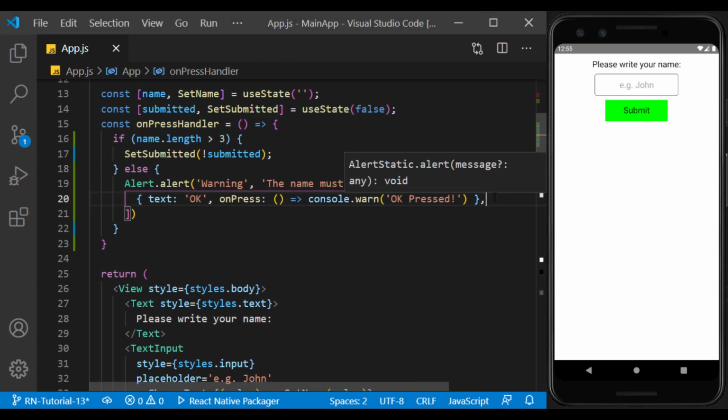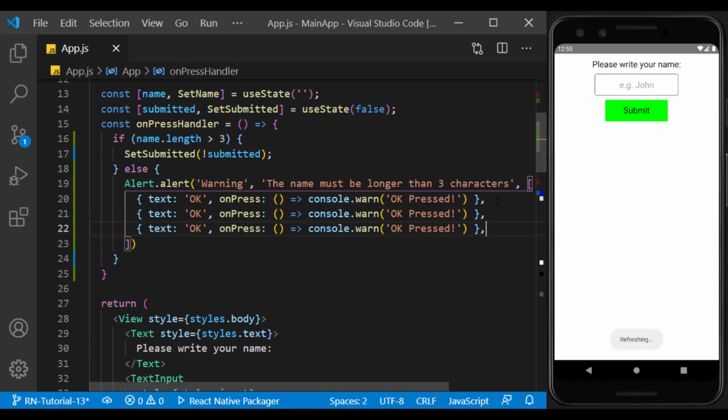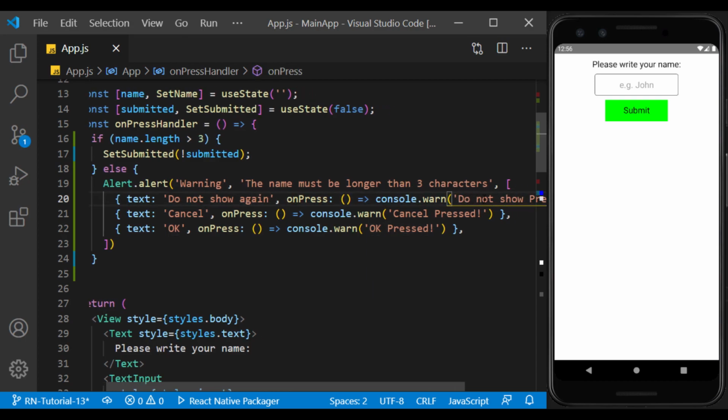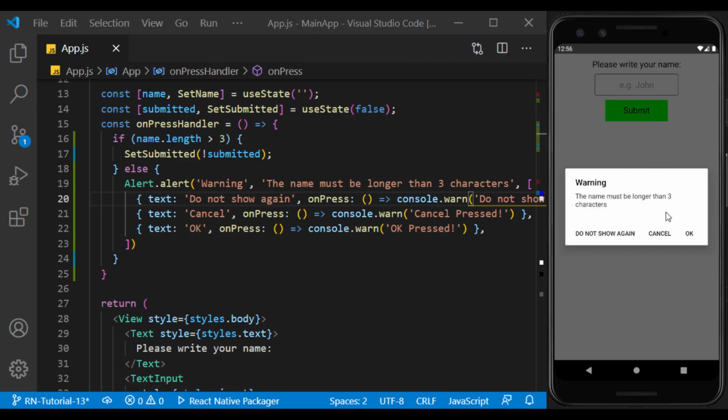The number of buttons on the iOS platform can be any number, but on the Android platform, we can have a maximum of 3 buttons. We consider one of them as a positive button, the other as a negative button, and the third as a neutral button. For example, with the title of Later or Do Not Show Again. As you can see in the alert, we have 3 buttons with 3 different functions that are arranged from left to right.